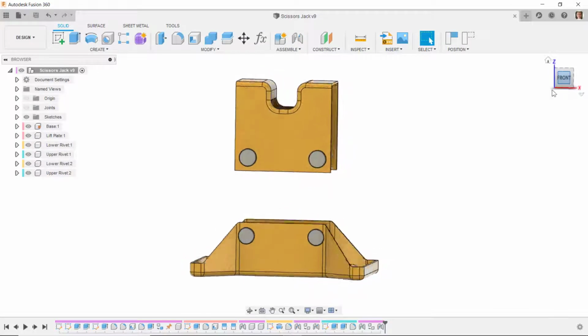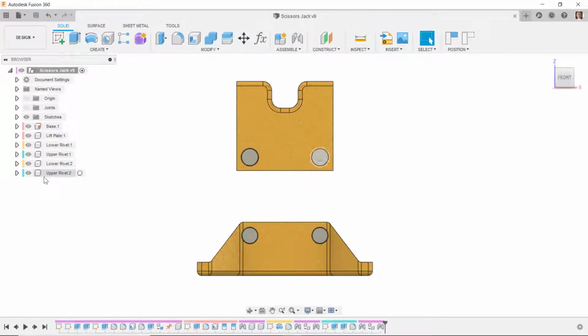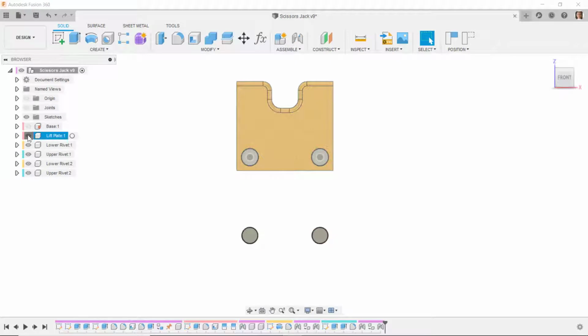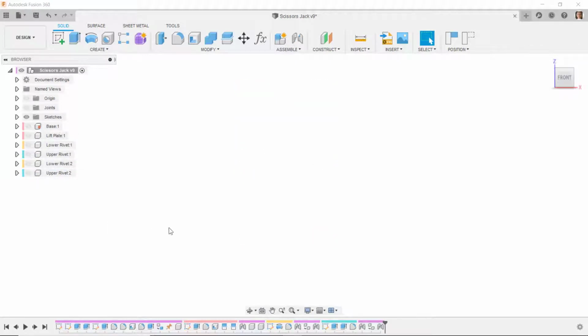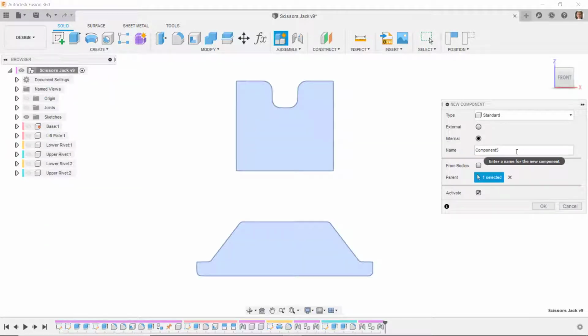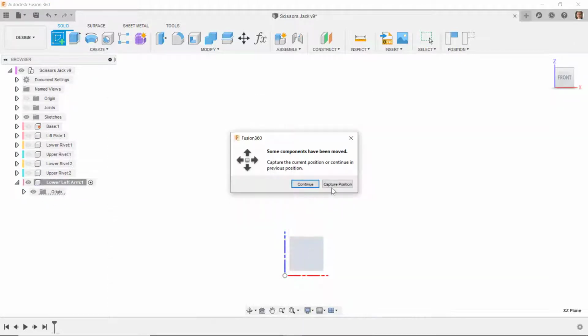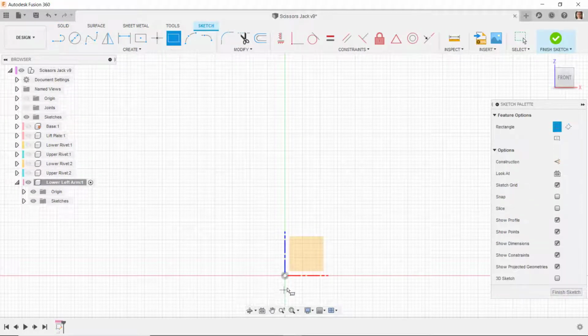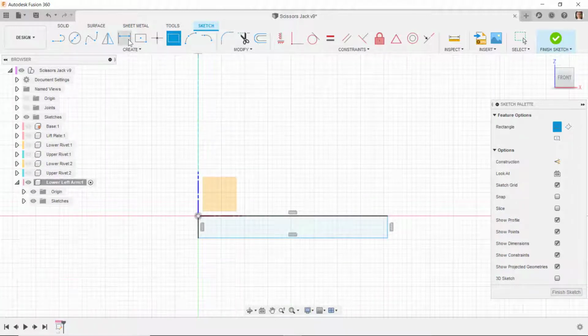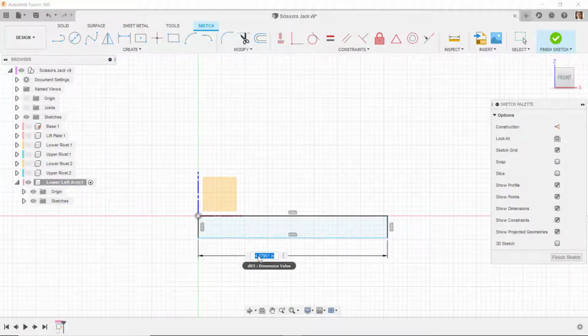So I will go to the front view and I'm going to turn off the base plate, and actually let's just turn off all of our components so that they're not obscuring what we're doing. And I will then create a new component, and I'm going to call this component lower left arm. I'm then going to expand and turn on the visibility of the origin, and I will do a new sketch on the XZ plane, and I'm going to draw a rectangle from the origin below the XZ plane, and I will dimension the width of this rectangle as 6 inches.